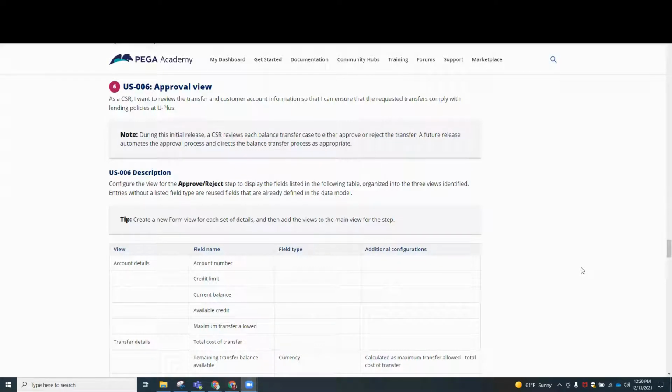I am working on the low code builder mission on Pega Academy. This is exercise number 6, approval view. As a CSR, I want to review transfers and customer account information so that I can ensure that the requested transfers comply with lending policies at U+. During the initial release, the CSR reviews each balance transfer to either approve or reject. In a future release, it'll be an automated process.